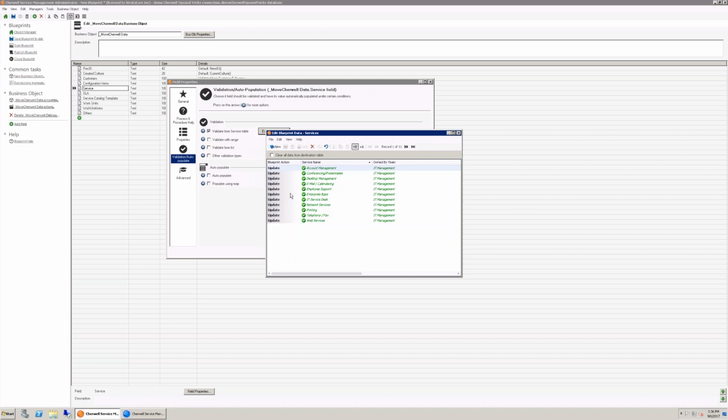And then once I say include, the next time I update it with this blueprint into production, it's going to add or replace all of my services into my next environment.